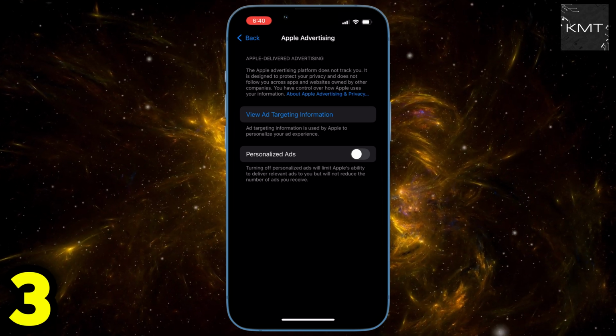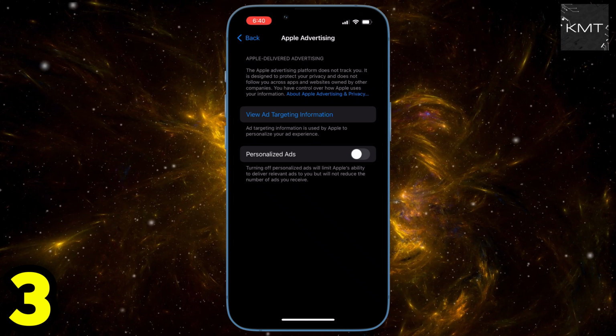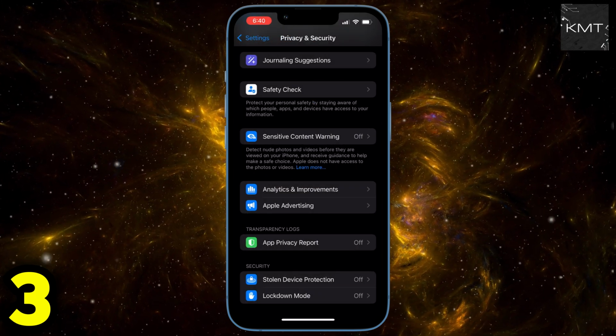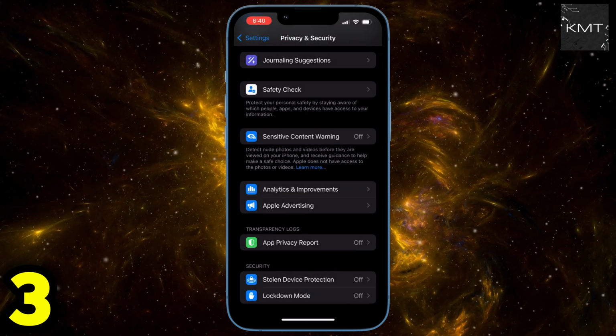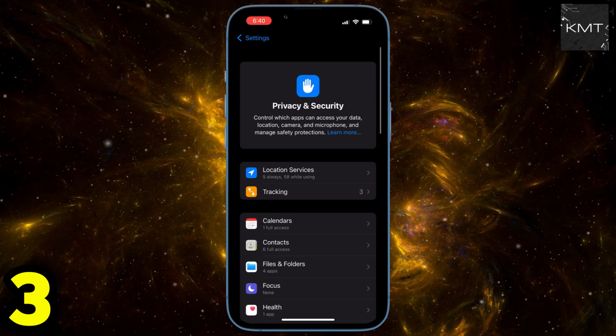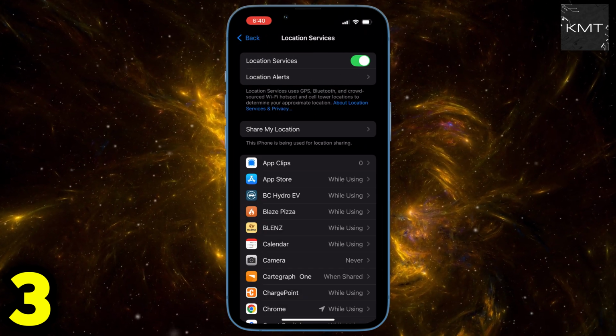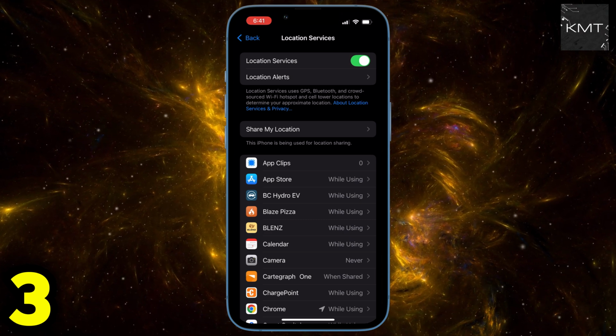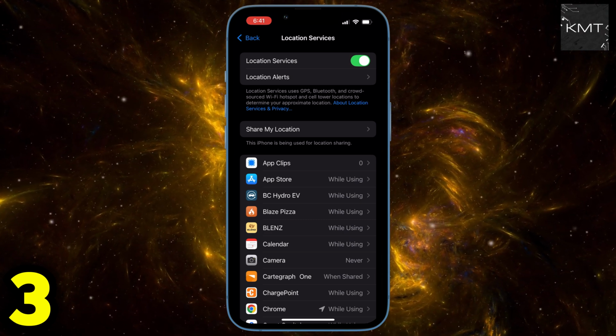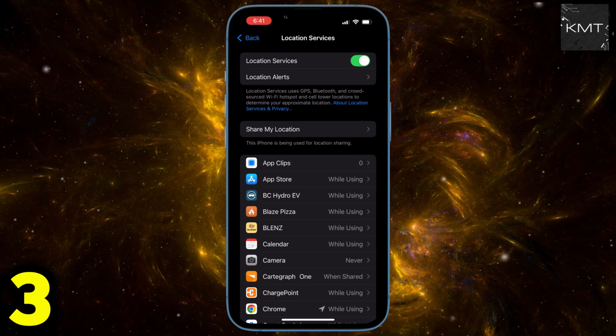Setting number 3. Let's tap back on the top left, and this will bring you back to the privacy and security menu. Scroll all the way to the top and tap on location services. And just like you wouldn't want to share your analytics or your advertising data with Apple, you also wouldn't want to share your location with Apple or random applications.